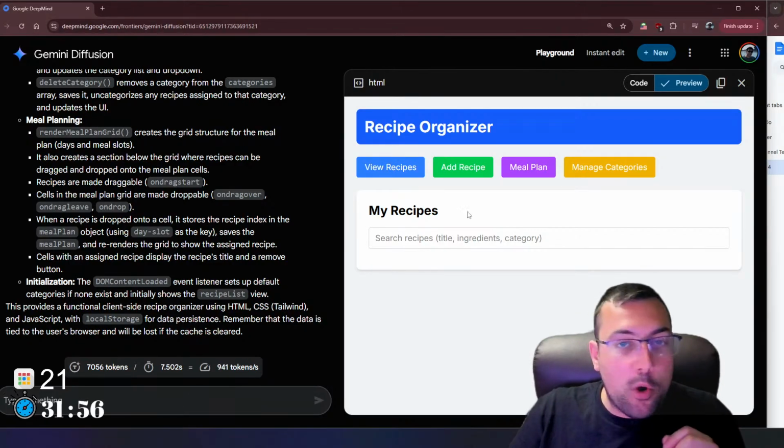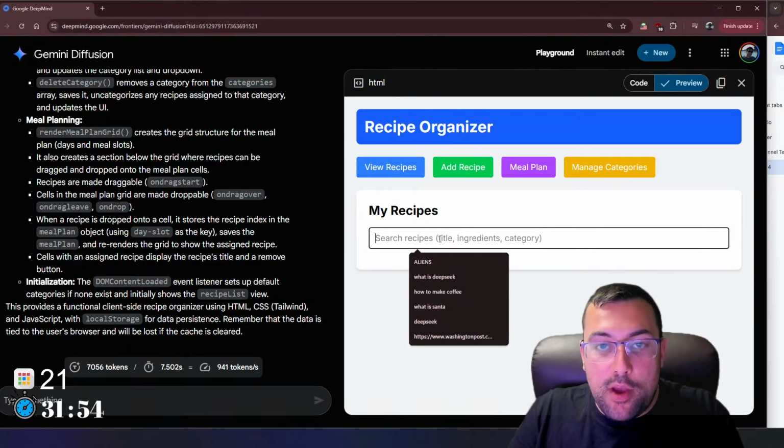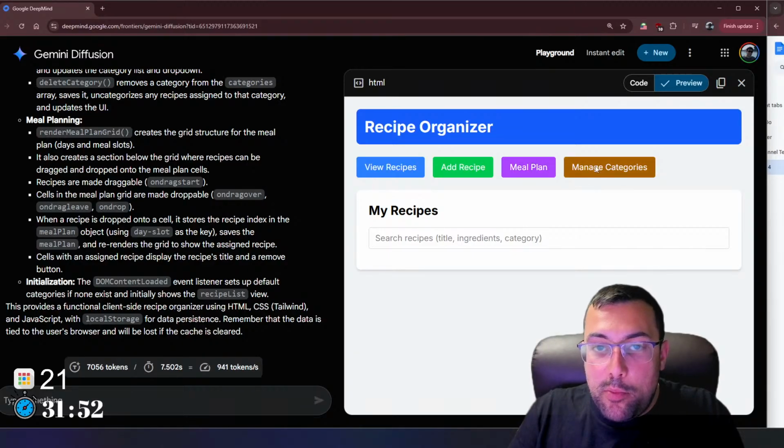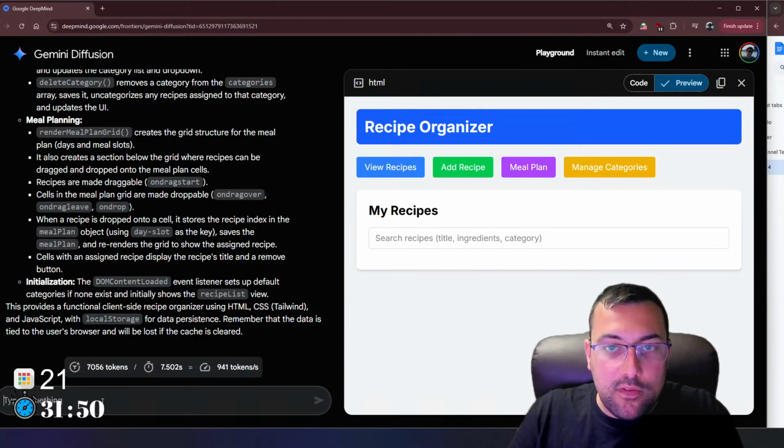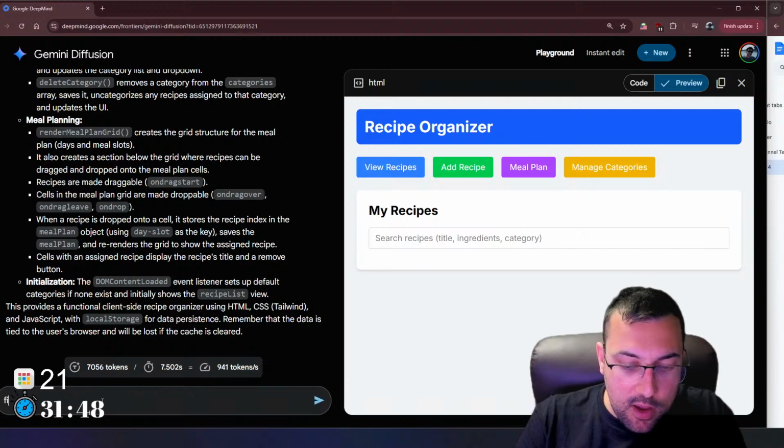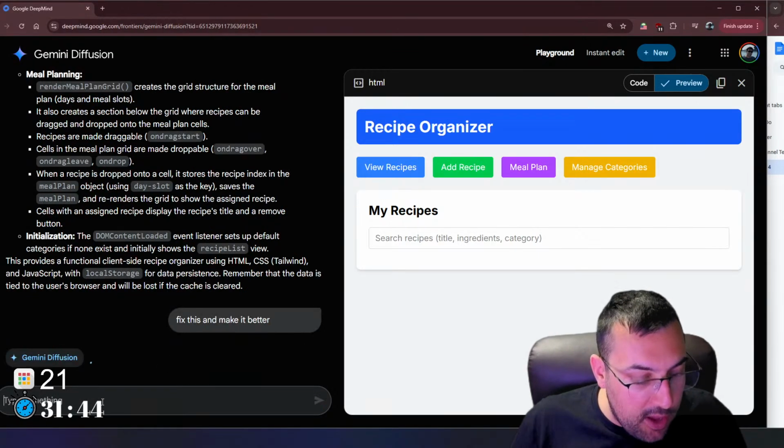Anyway, recipe organizer. We can view recipes, add a recipe, search a recipe. We have meal plan and manage categories. It doesn't seem like the add a recipe is working. Fix this and make it better, and we will see.